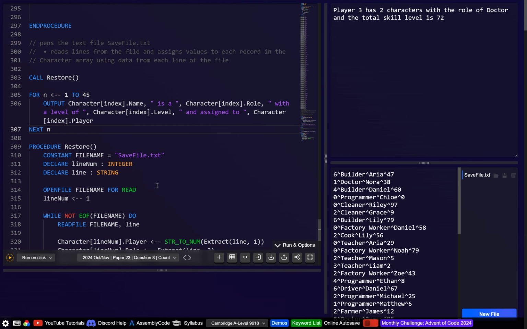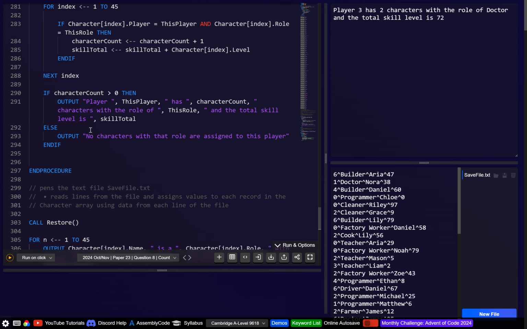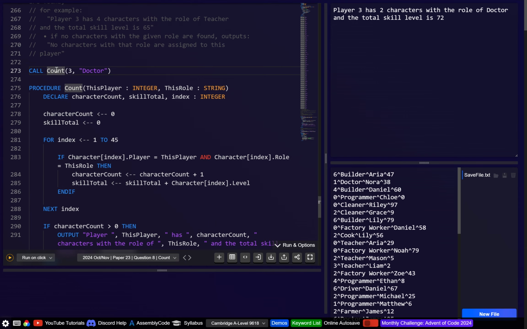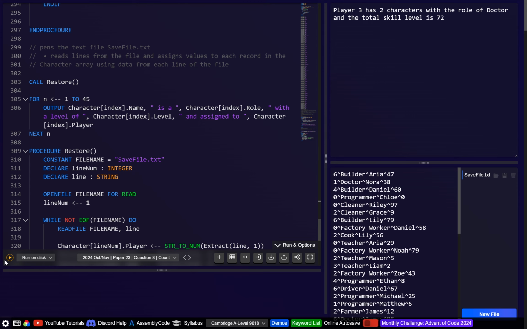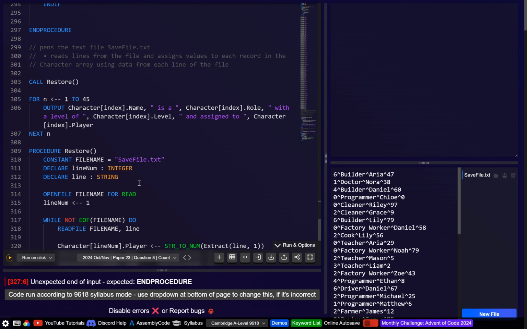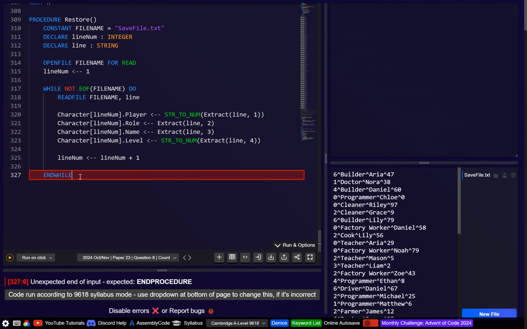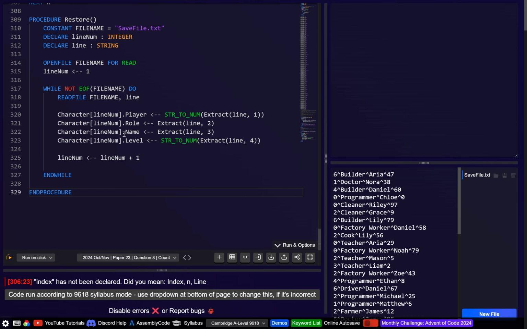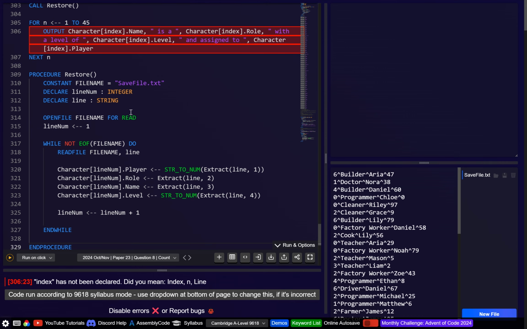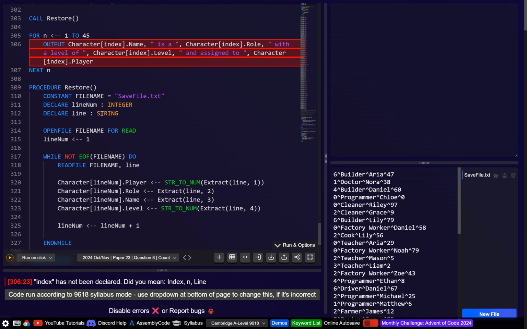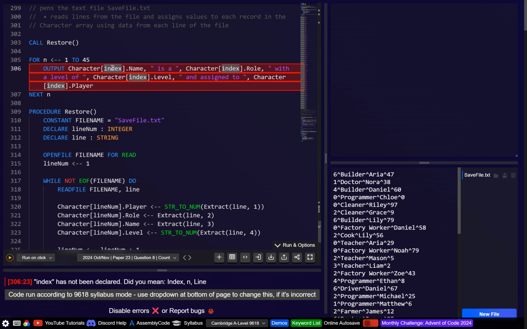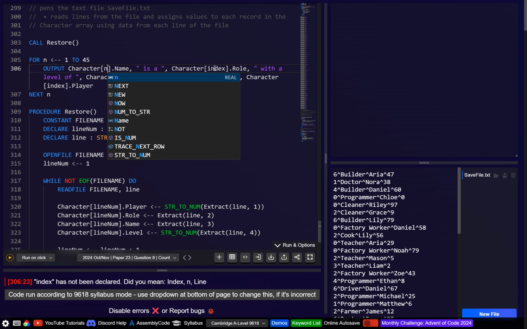Then let's go next and just call that again. I'm just going to comment out this one, the previous question. Unexpected end of input, expected end procedure. So let's just add that. And nothing happened. Index has not been declared because I used... so where is that? That's stupid, that should be n, not index.